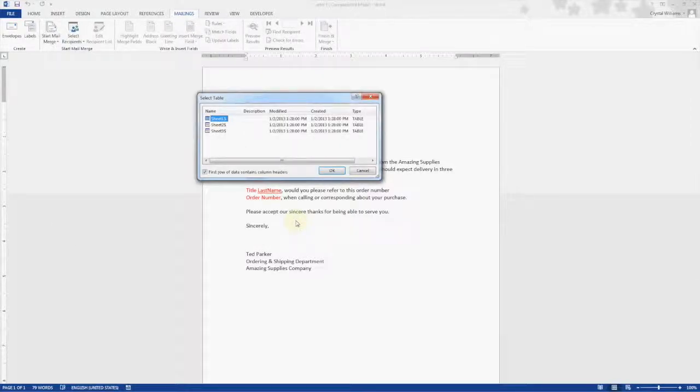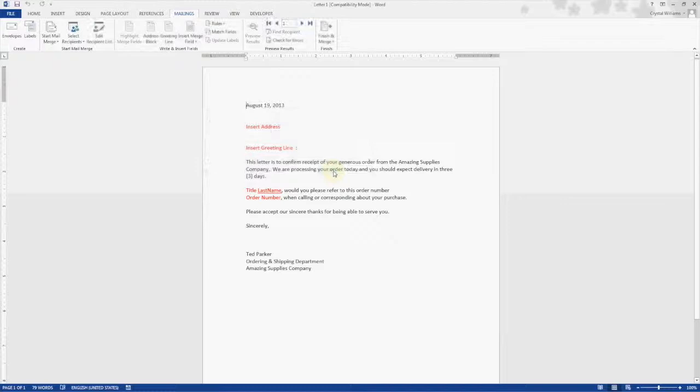It's going to ask me where the data is located. It's on my first sheet. And again, my first row of data contains column headers. This is true, so I leave it checked. Remember, in row 1 of our Excel file, we have the label names such as title, first name, last name. All right, I'm going to click OK. Now that I've connected my list, notice that I now have access to these commands.